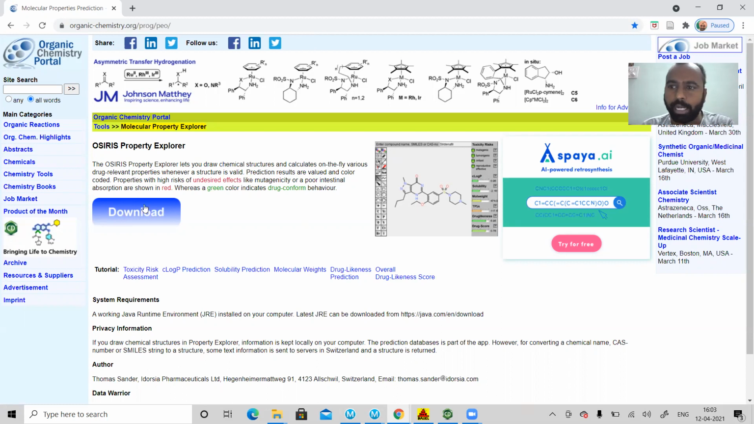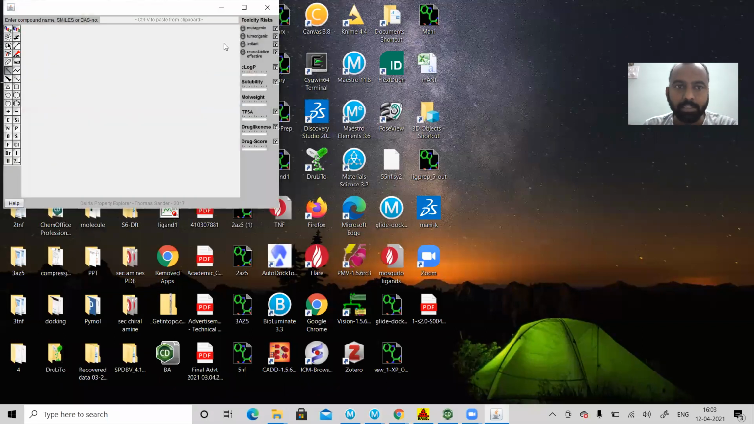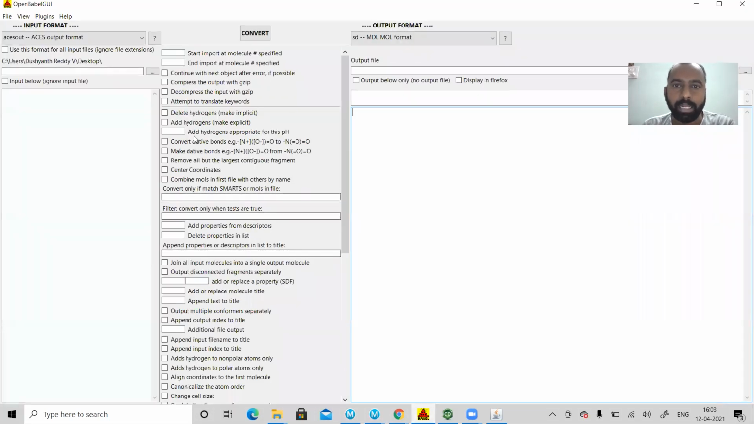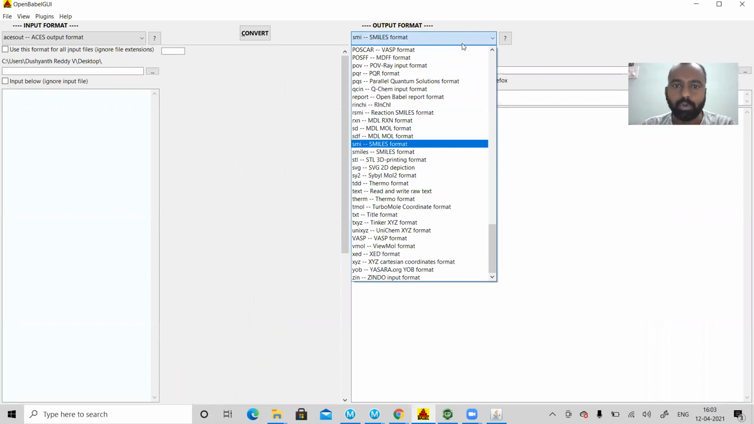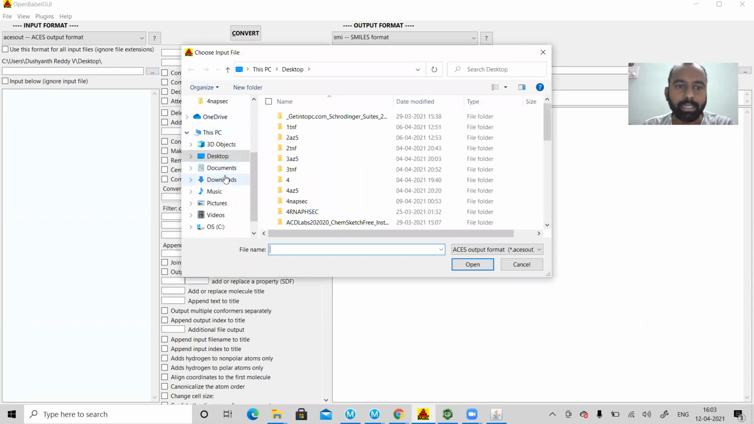You should simply download it. However, you require a running Java environment to enable this application to run on your system. Once you download, you will have a web option like this. So this is your server, which requires the internet for your data to be analyzed. For that, you require the input in SMILES format. So let us take a molecule which is in SMILES format.